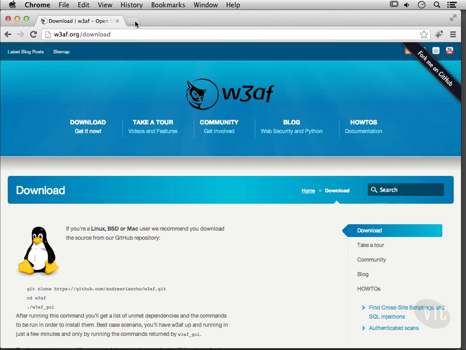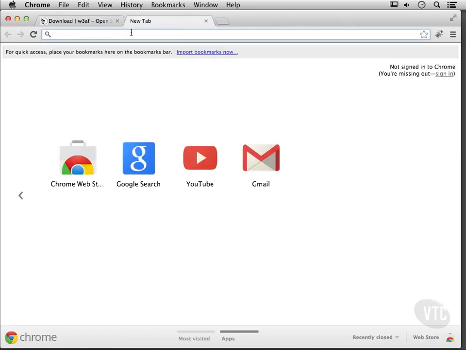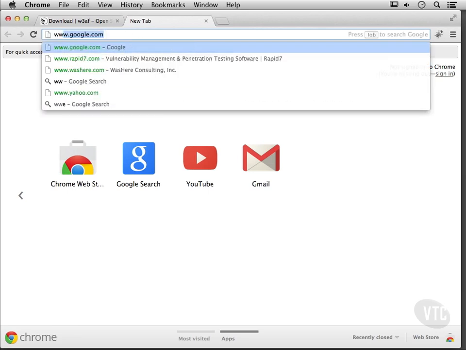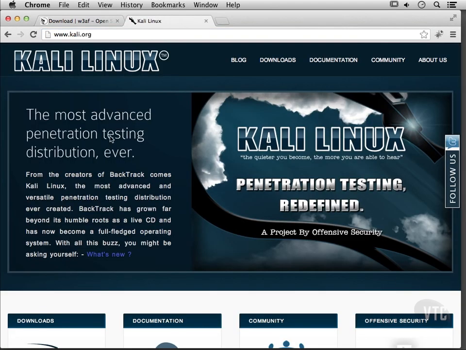Now, Backtrack is the penetration testing or forensics live CD, so it does a lot of security-oriented functions, and it's a live CD. You boot it up, and you can run a lot of different security tools. The current version is called Kali Linux, and this is the successor to Backtrack. So this is another place where you could actually get and use W3Af. It actually just comes installed on the Backtrack or Kali Linux live CD.